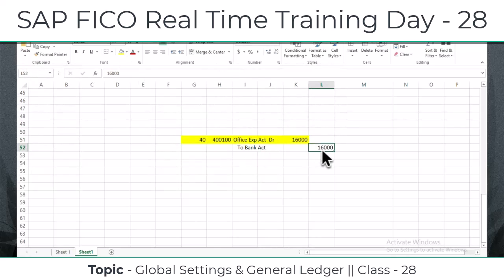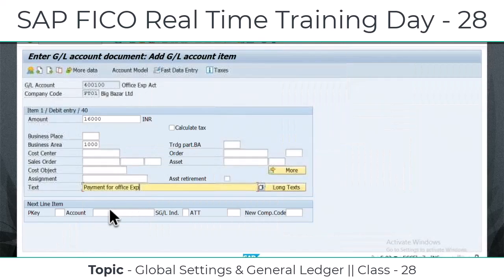Now you have to enter the second line item, right? What is the second line item? Credit. So what is the posting key? 50. To which account do you want to give credit? You have to enter your bank account number, cash or bank, then press enter. So two line items, double entry system, right? Compulsorily we have to post two line items in each document. First line item completed. Next line item, 50, for GL account credit purpose. Do you remember the GL code?